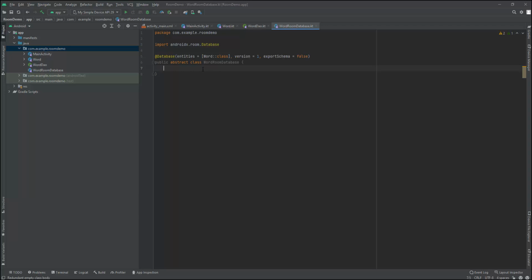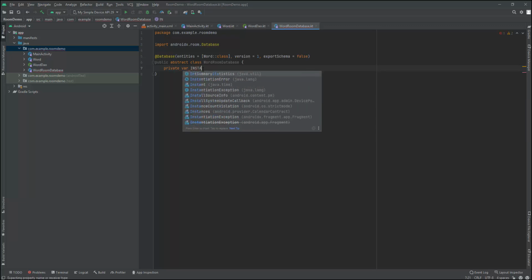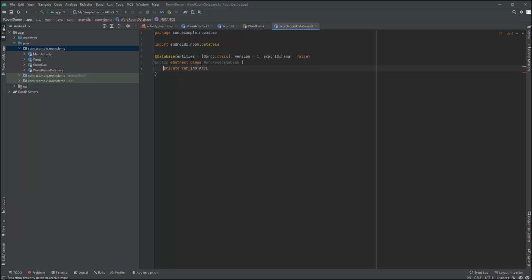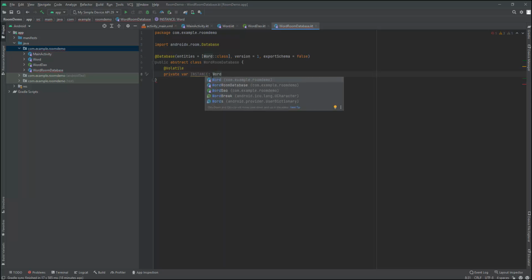Now inside of here, I am going to make a private variable INSTANCE. And I'm going to add above this the annotation @Volatile, which means that when this is written to, it becomes available to other threads. So this is going to be of type WordRoomDatabase, and this can be null. So we use the question mark to indicate it can be null. And in fact, when we first create it, it is going to be null.